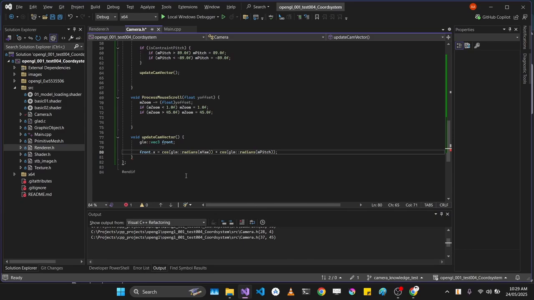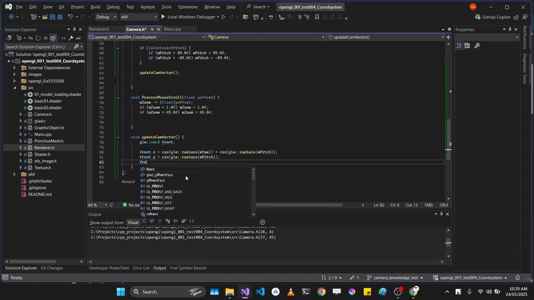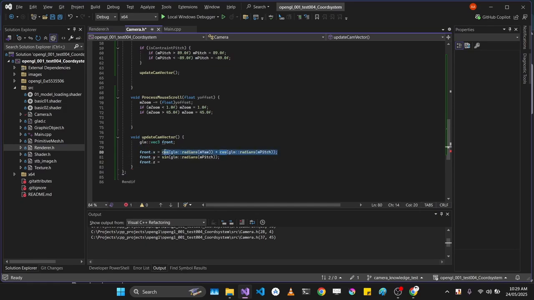So what does that give us? This is what it gives us. So front dot y is sine, just pure sine, of glm radians of our m pitch. Same pitch. And finally, front dot z is sine. So you know what? I'm just going to copy this. I put it here. Basically, you'll see that changes this to sine.